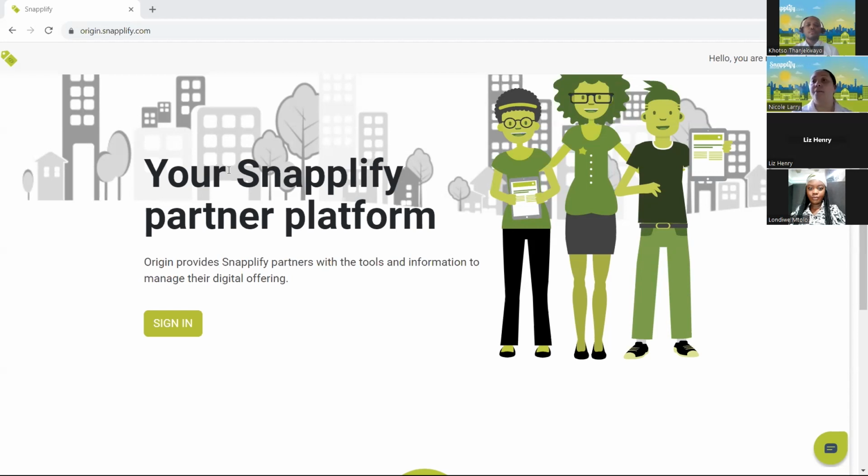Okay, as I go through every section, I'll just keep an eye out for any questions, and then Khotso will be navigating and he will also just contribute. Okay. So how to get set up on Origin. So all of you are already set up on Origin. So just briefly on the process.